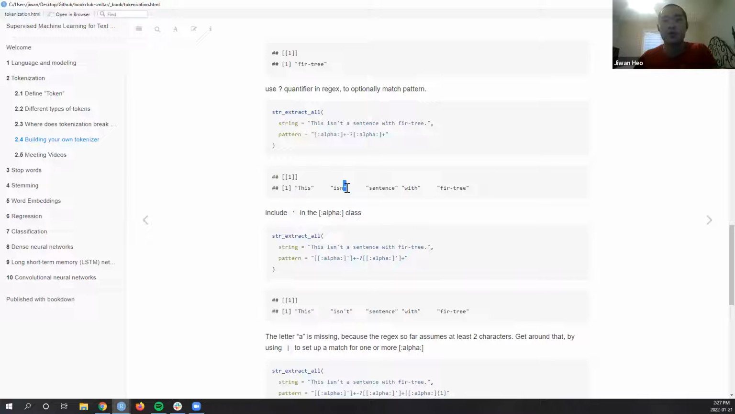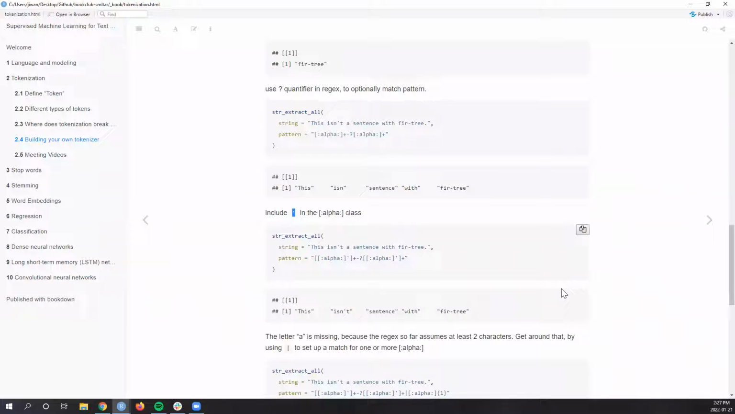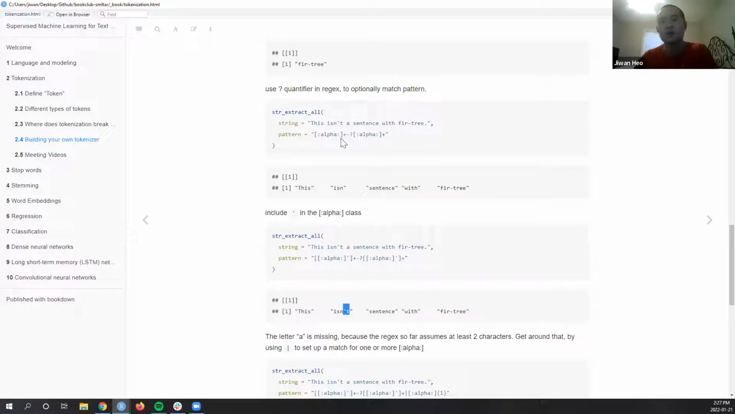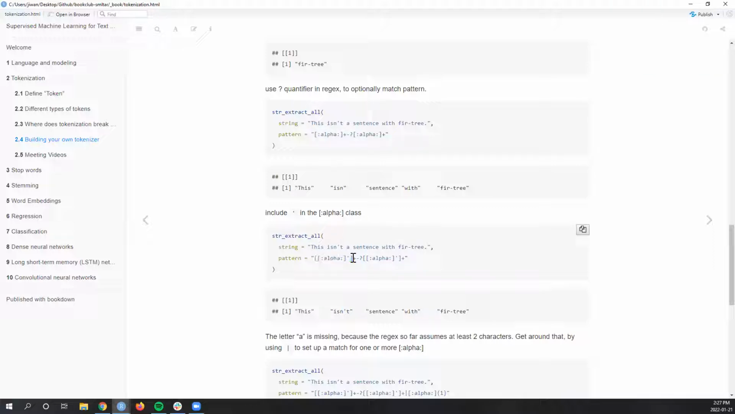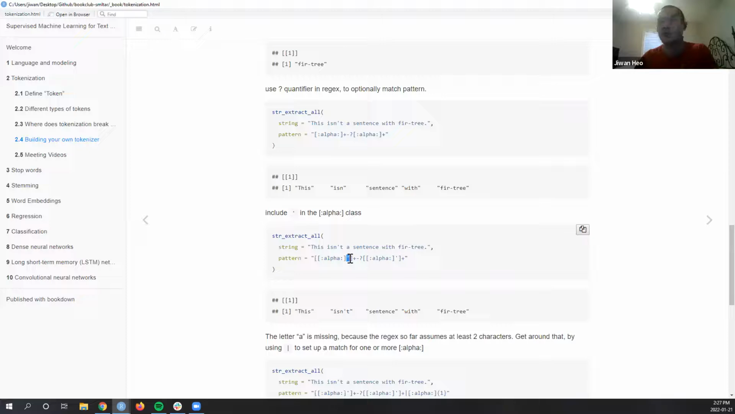If you see here, it lost the apostrophe-t. By including this in our alpha class, it picked up the apostrophe. So we're literally just saying the single apostrophe is in the alpha class. It isn't, but it's included in the search. So the regex doesn't stop here, whereas here it stops because it doesn't recognize the apostrophe. Does that make sense?